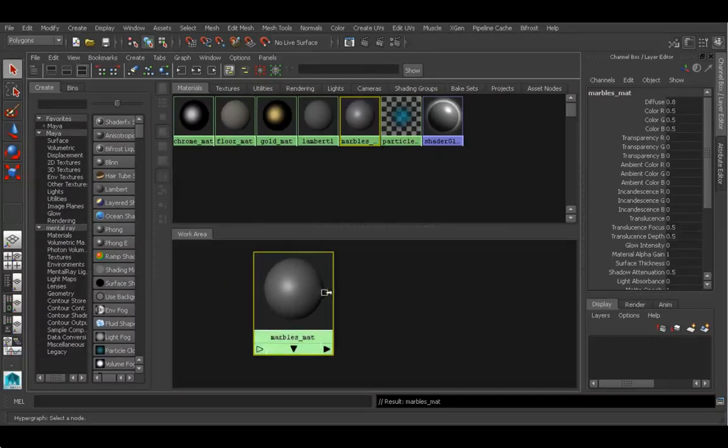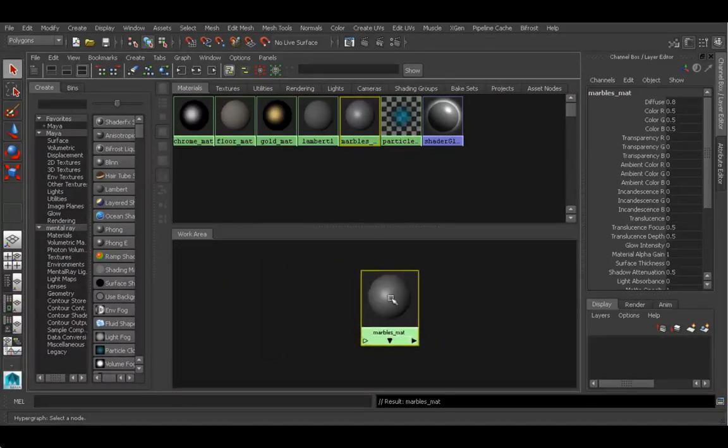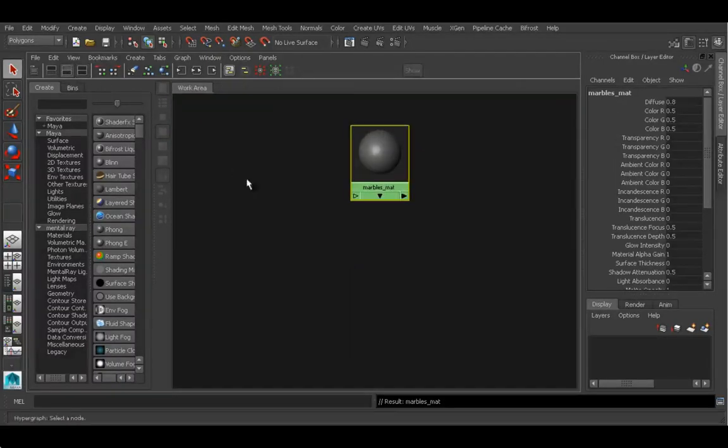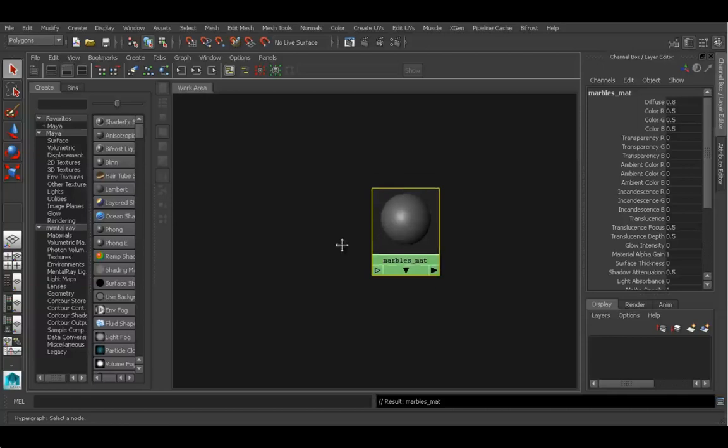Fantastic. So I'm going to go ahead and maximize my Hypershade by hitting the space bar here. And one thing I like to do when I'm building a shading network sometimes is, once I have my surface material down here and I'm ready to work with that, I like to hide the tabs up here. We can do that simply by clicking on this button here. And you can see that it maximizes our work area.